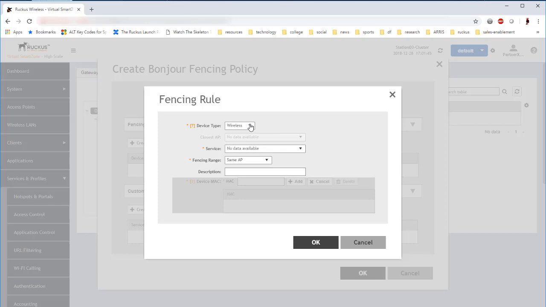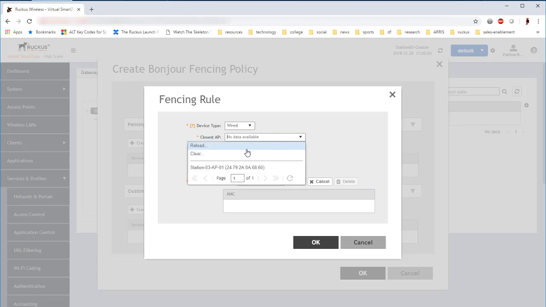Now, first off, you can select either a wireless or a wired device type, depending on how the service or the device advertising the service is connected to the network. If it's wired, then you have to define or select the closest AP physically, which creates an anchor point for the physical location. You also need to specify the MAC address of the device advertising the service.